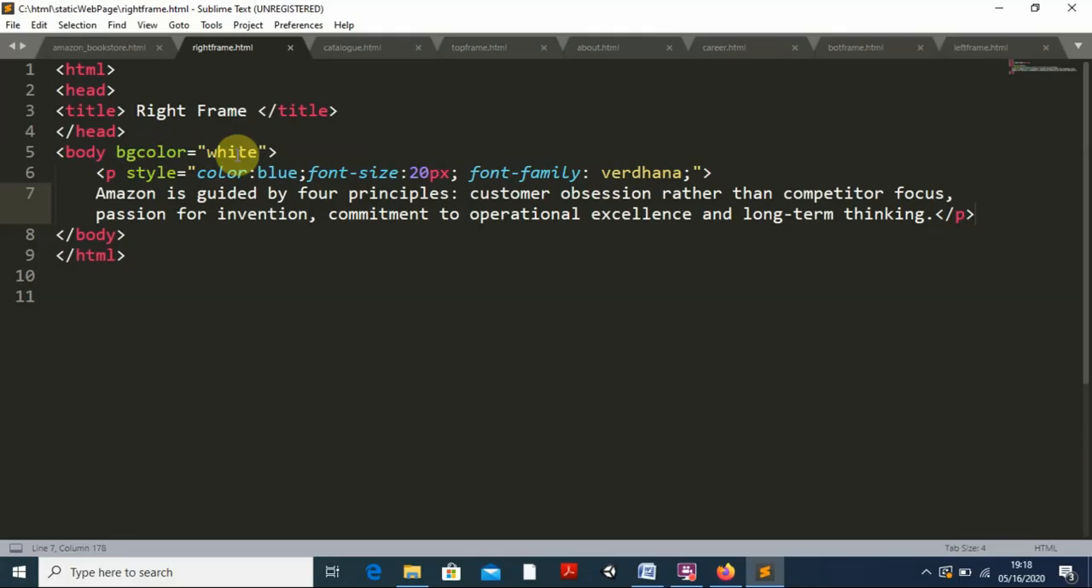Okay, then you can provide the paragraph P, and I want to give some style here. Style is equal to, under the style, because the entire thing will be under double quotations. Here color is equal to blue, separated by semicolon. Font size is equal to 20 pixel, and font family is equal to Verdana. You can select of your choice, you are free to select.